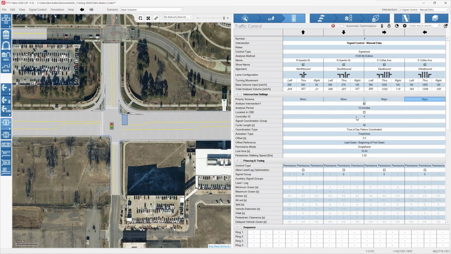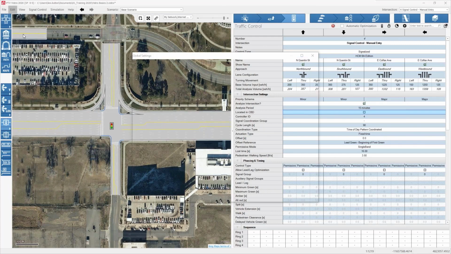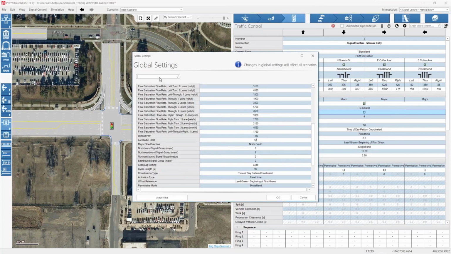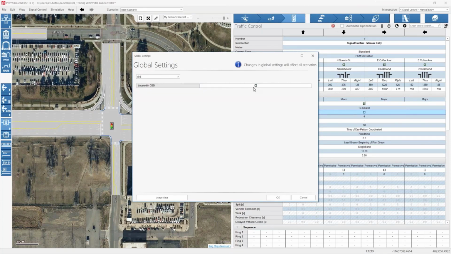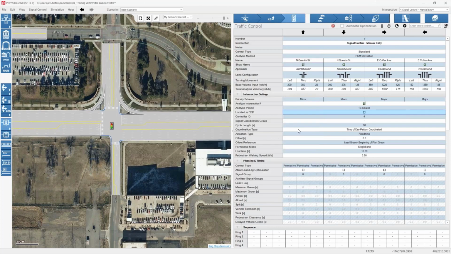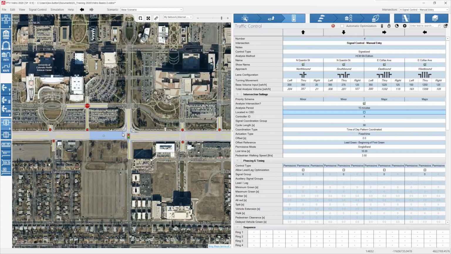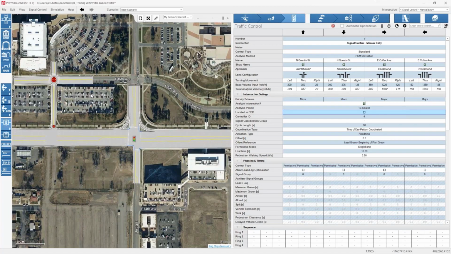Moving on, the located in central business district. Again, if we look at our global settings, by default, this was checked as on, here we go, CBD. This was checked as on, but we don't want this model to be in the central business district. This model has already been checked off, but if we wanted to apply this change globally to all of these intersections, so we make sure that none of them are in the central business district, but we've already built our model, we will use the multi-change feature.